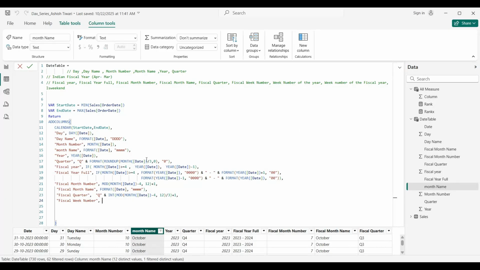All right. So first, if we have to calculate the fiscal week number, the first thing we have to know is the fiscal year.